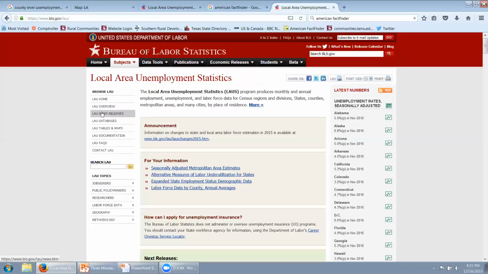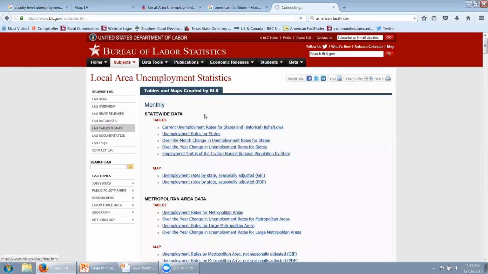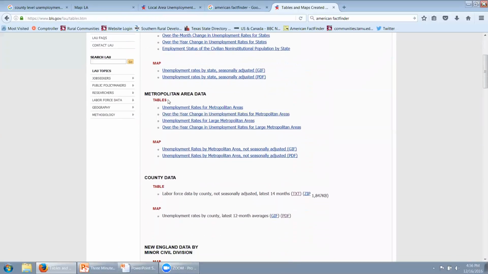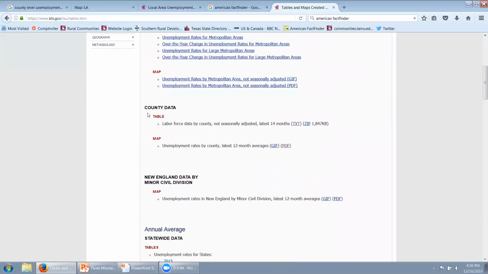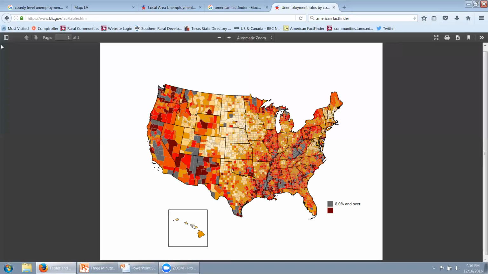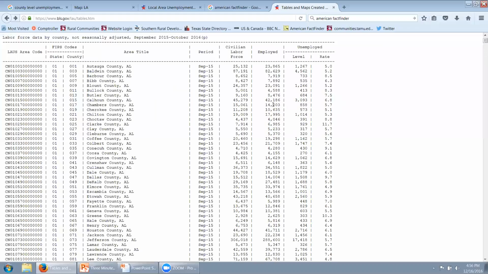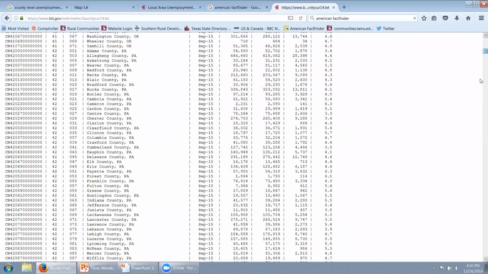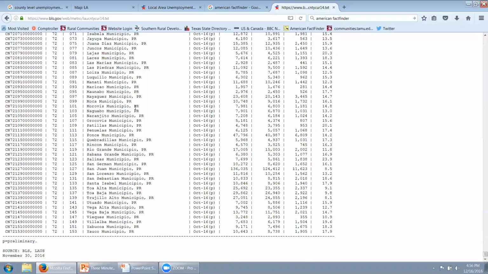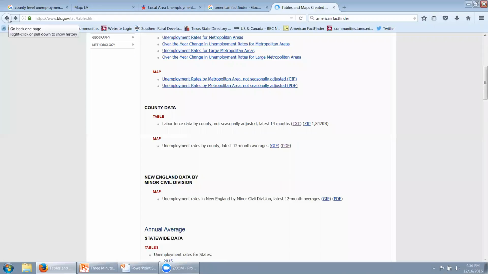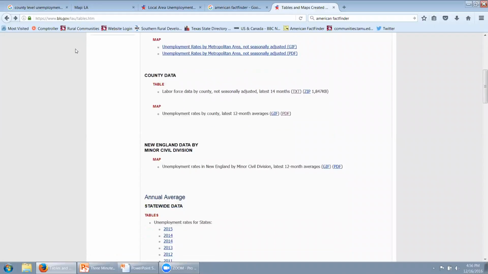If we need a little bit more information, we have the option of going to the home page. From here, under LAU Tables and Maps, we can find statewide data, metropolitan data, or county level data. The map here is a US level map. And if we go to the text file or the zip file, we'll see that we have all of the counties within the United States. So this is going back to September of 2015 in this file, and then we go up to October of 2016.